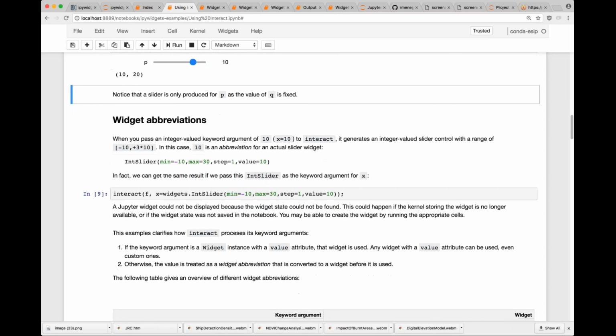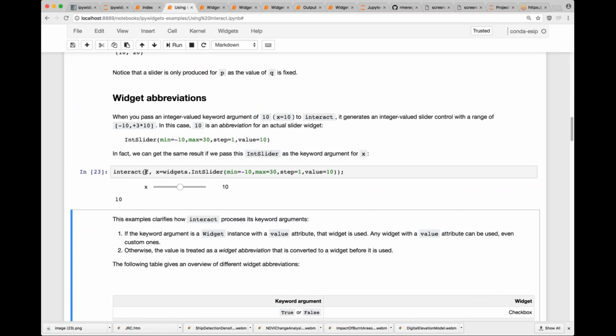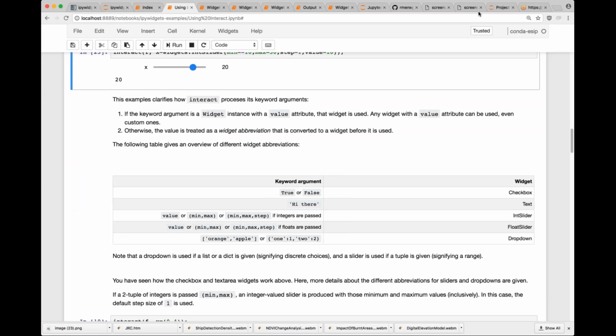But if you want to have more manual control, you can actually construct the actual control that is to be used. So in this case, I'm interacting with the function f, and I want x to be represented by what's called an IntSlider. I give it a minimum, a maximum, a step, a default value, etc. And I can have much finer grained control over the actual widget, the actual control that's put up in front of the function.